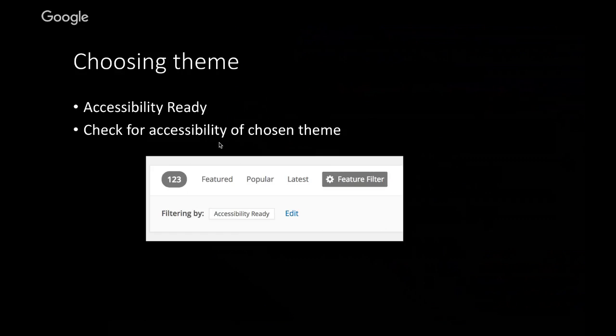at the point of time when I was preparing these slides, there were 123 accessibility ready themes available in that store. People can pick them up. Also, once you pick a theme from here, it does not mean that it will still be accessible. Chances are the accessibility might be broken. So it's important that you check for accessibility of the theme that you have already chosen.